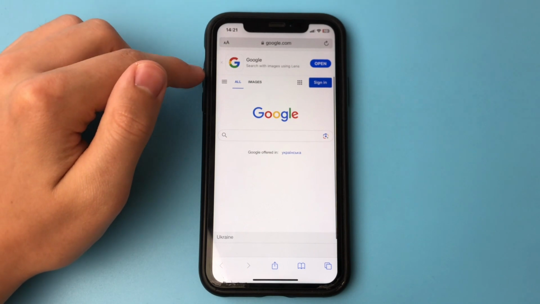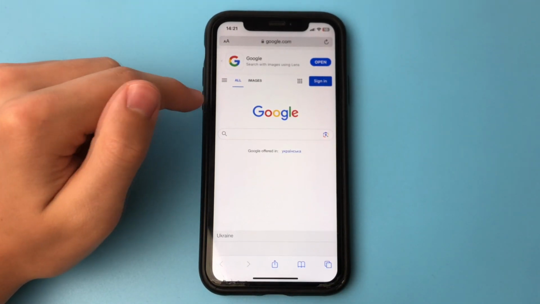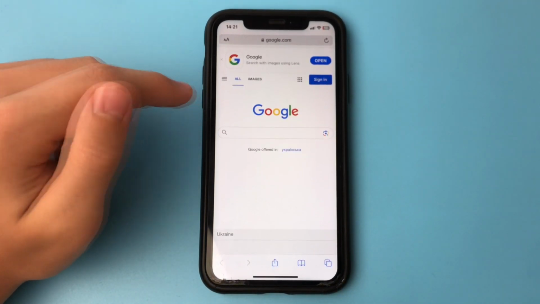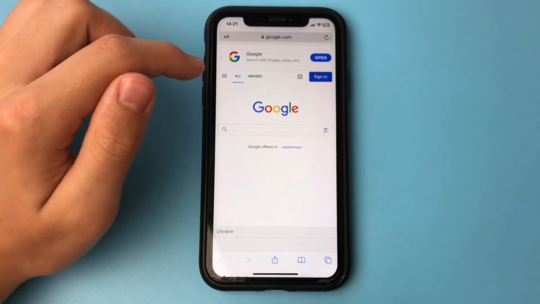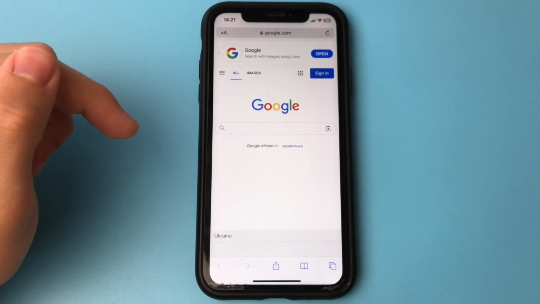In this video, I want to show and tell you how to download the Play Market application on your iPhone or iPad. It might sound strange, but it is quite real, and now I will show you how to do it. It'll take a couple of minutes.